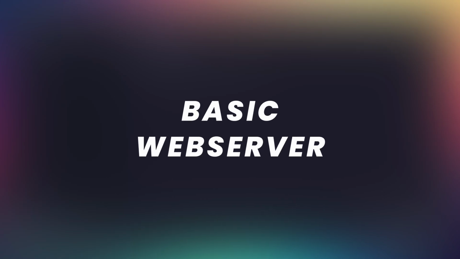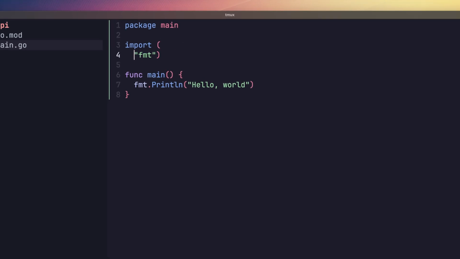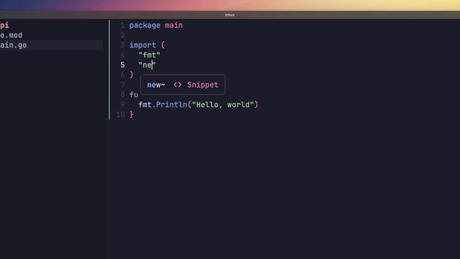Now that we have the basics down, let's turn it up and actually build a simple web server, which we'll use as the starting point for our API. Go comes with a rich standard library and provides all we need to get a basic web server running, which we can extend later on. To start, first add the net/http package to our imports. This package provides functionality for creating both HTTP clients and servers, which is what we want.